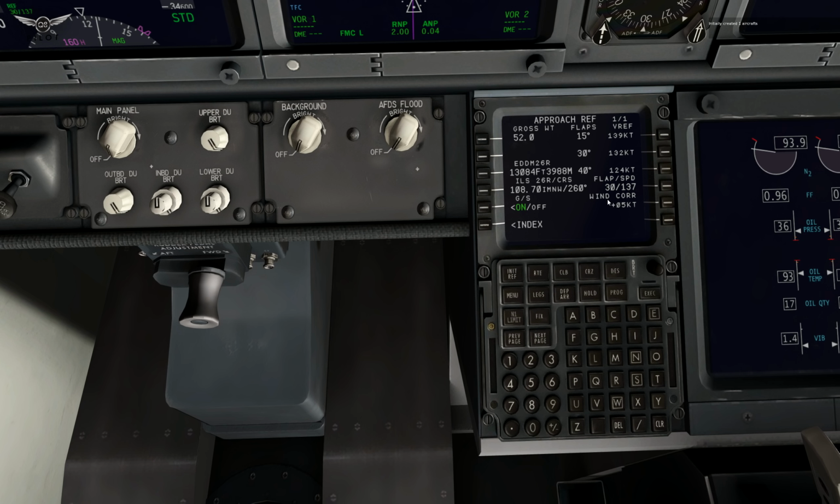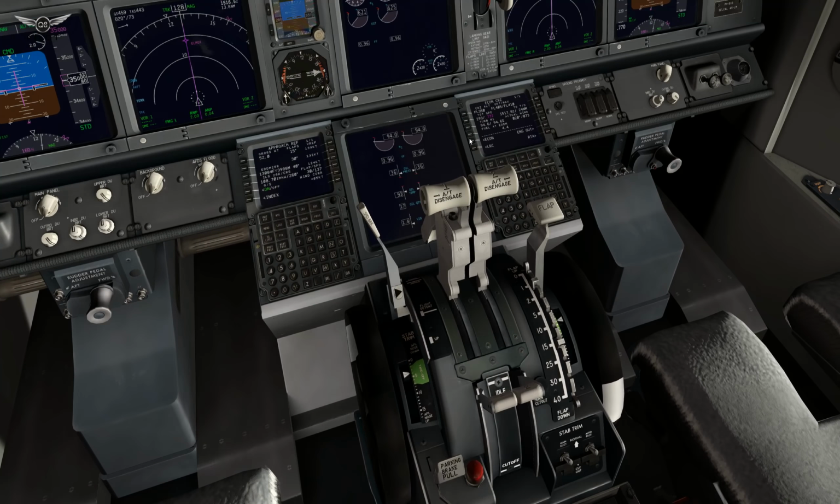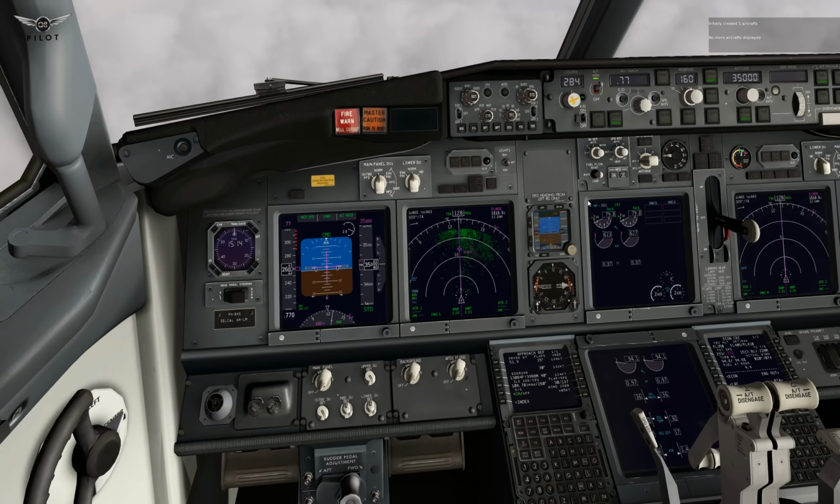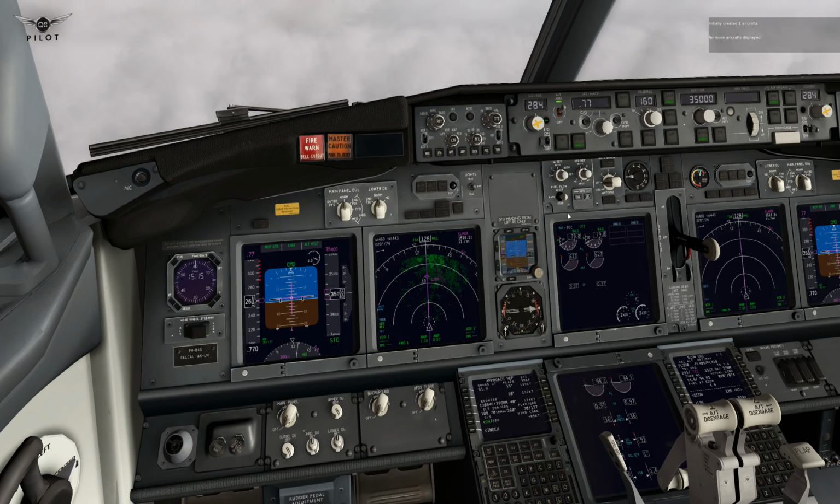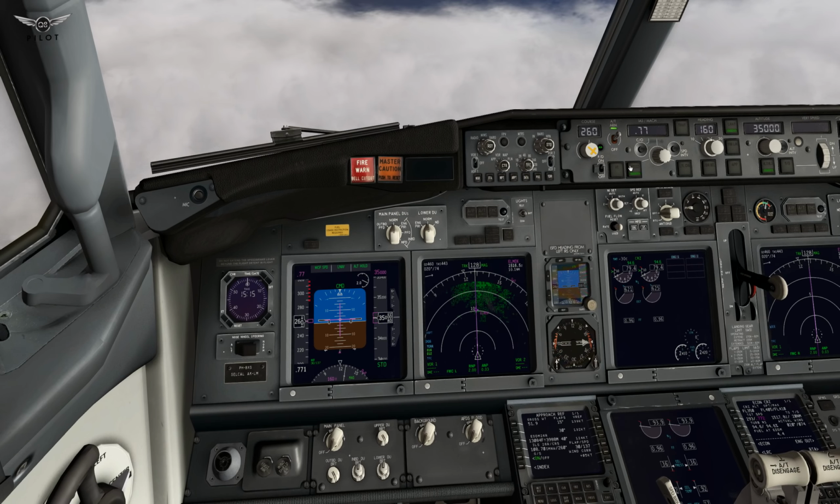And let's go ahead and set the frequencies, 108.7, and we need to set the course, which is 260. That's the approach course. 260, and 260 on this side as well. Alright, so we are configured for our approach now.